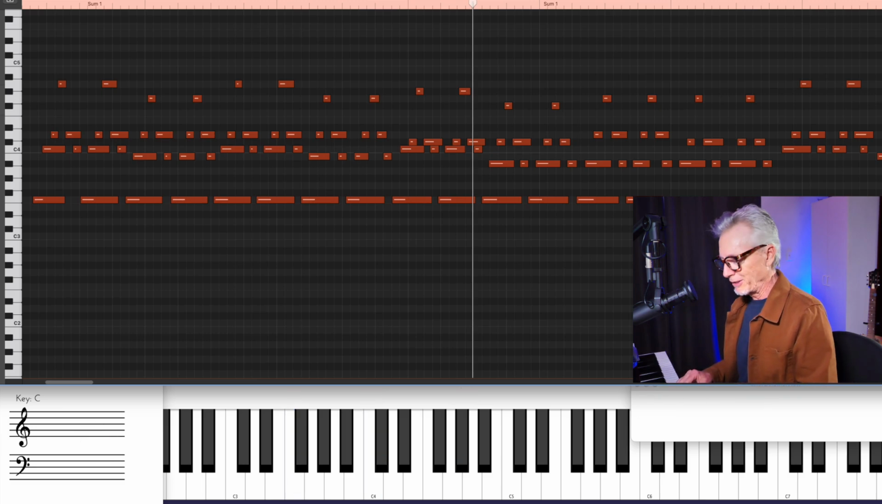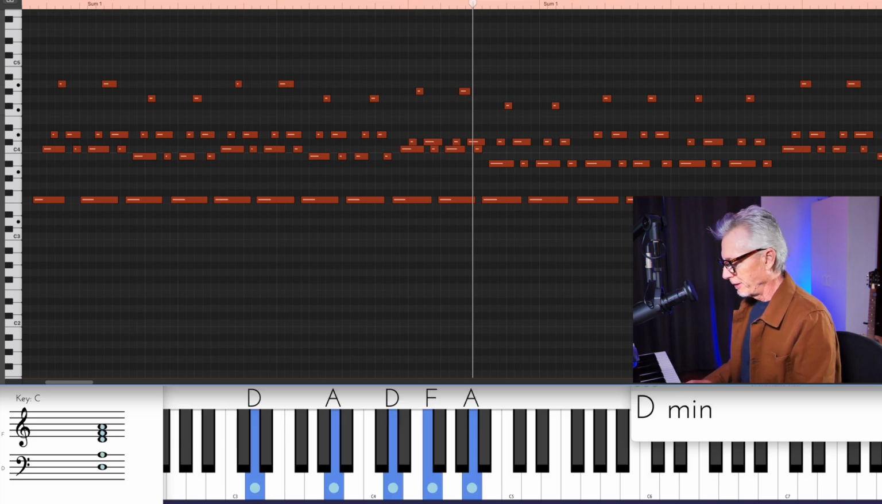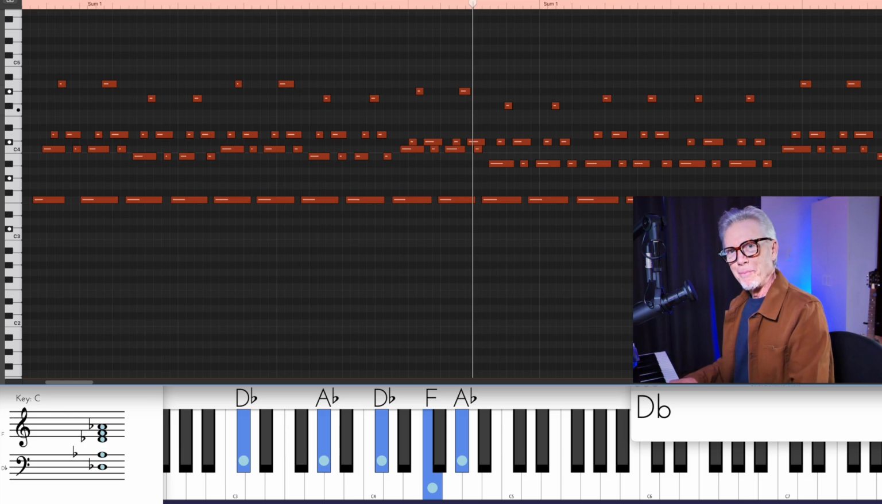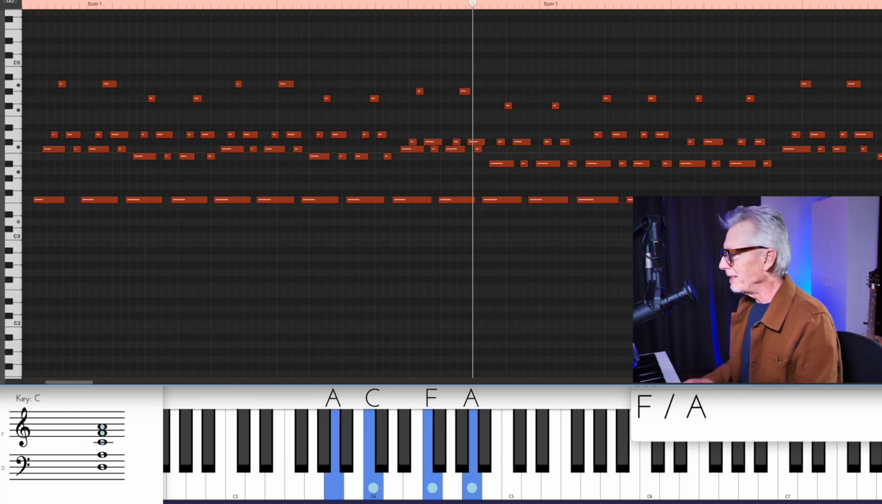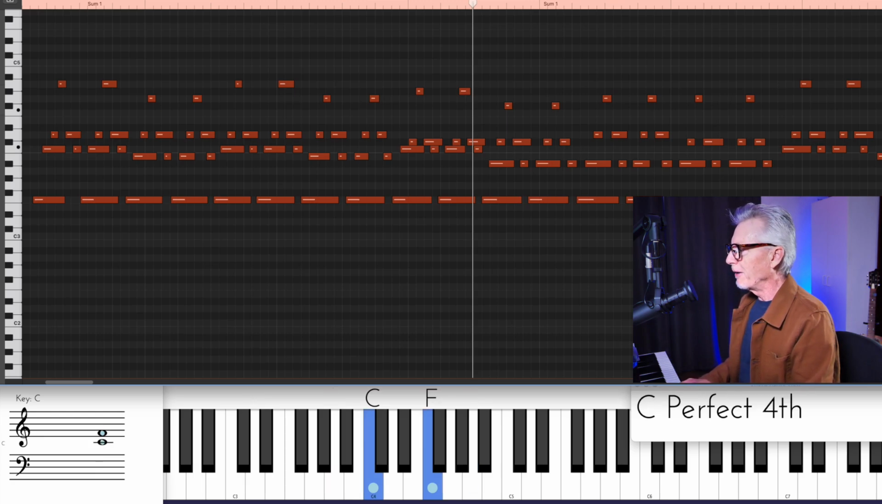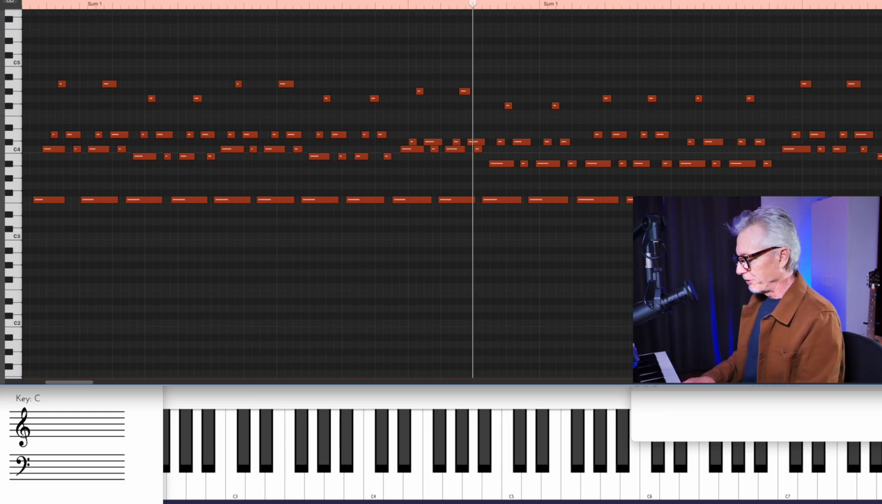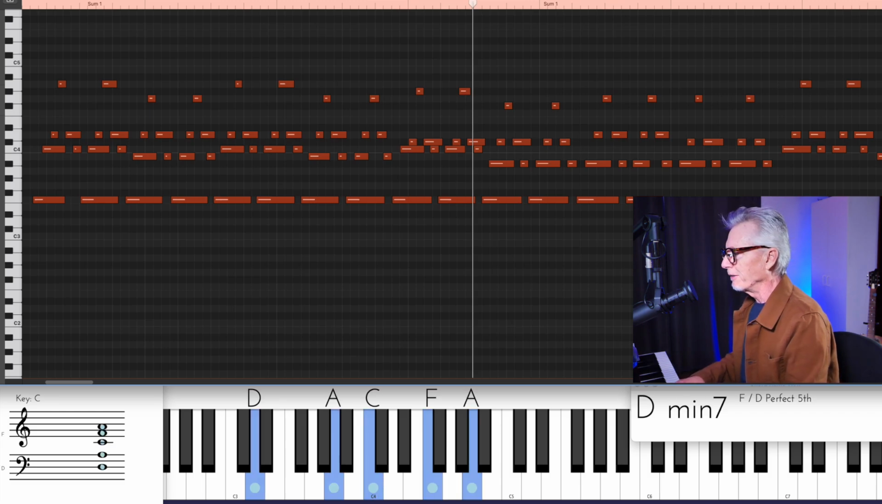Now, we've been talking about the slide modulation, where the F in the D minor chord becomes not the minor 3rd as it is in D minor, but the major 3rd of D flat major. And since we've got D minor 7, we're going to keep both of those notes. And now the C and the F will become the major 7th and major 3rd of D flat major 7. This is a beautiful sound.